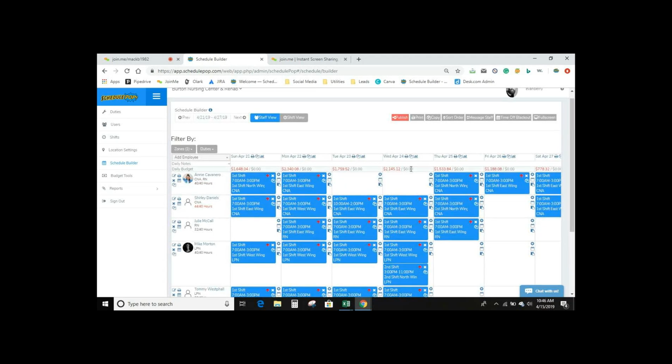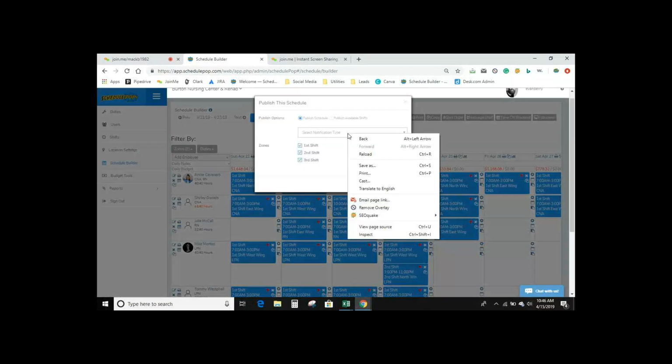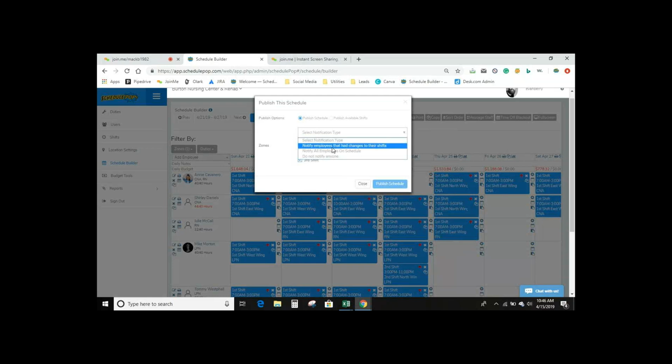So then when you're done with your schedule, things look nice. You'll notice these red arrows. That means that you made a shift, but it has not yet been published. So to publish your schedule, you click this red publish button, and you can notify everyone who's on the schedule or only people who had changes.